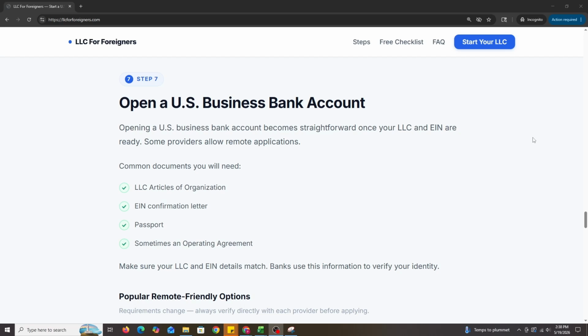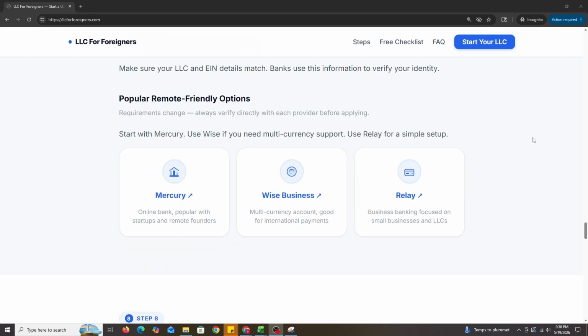Once your LLC and EIN are ready, the next step is opening a U.S. business bank account. This is where your business really starts becoming operational. Many foreign founders use platforms like Mercury, Wise, or Relay. Requirements can change over time, but generally you'll need your LLC documents, your EIN confirmation, and your passport. Some providers may ask for additional verification, depending on the business.